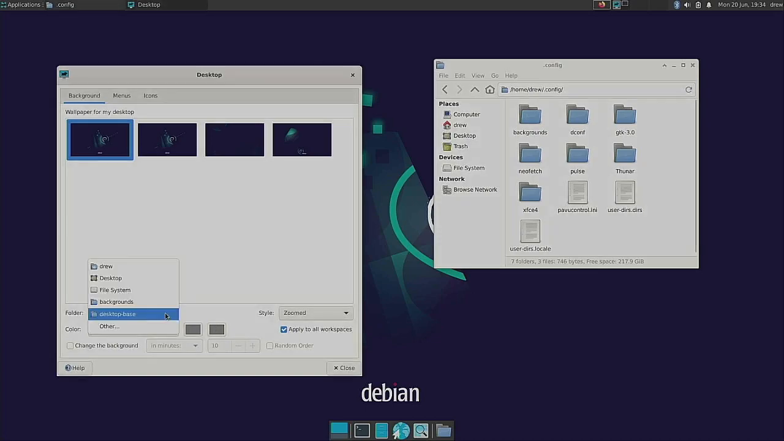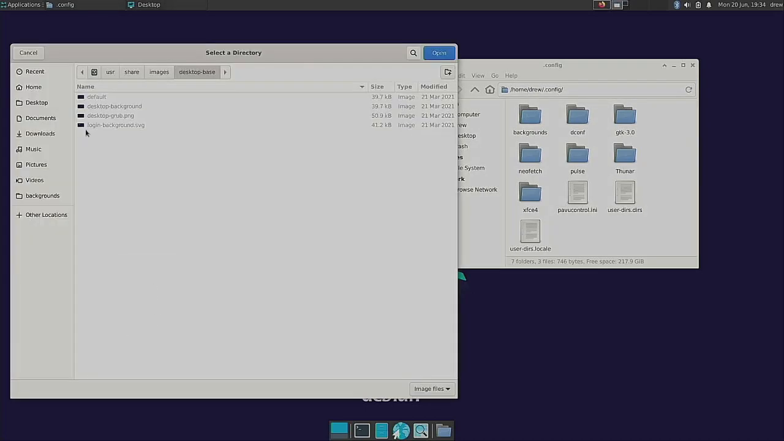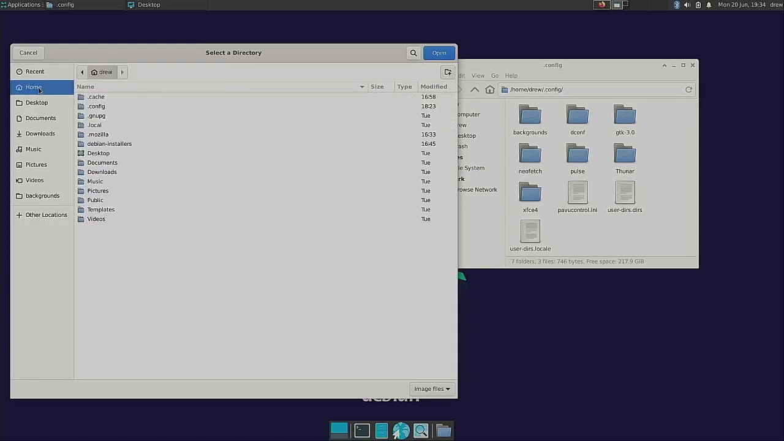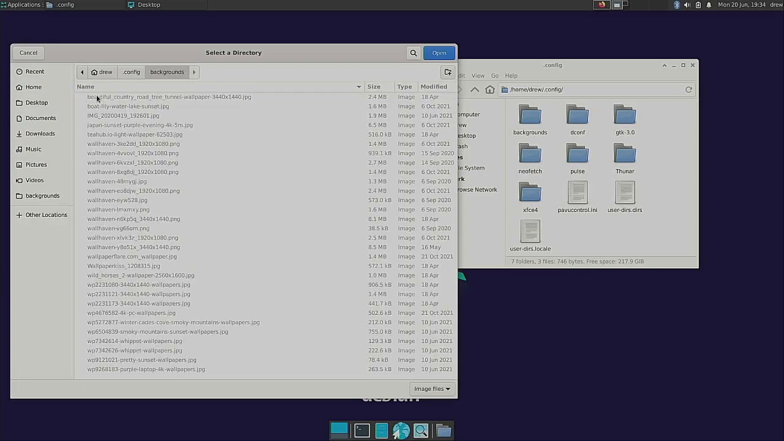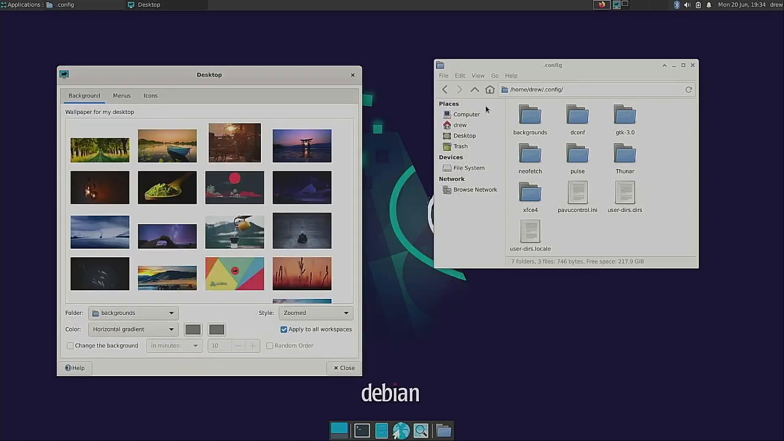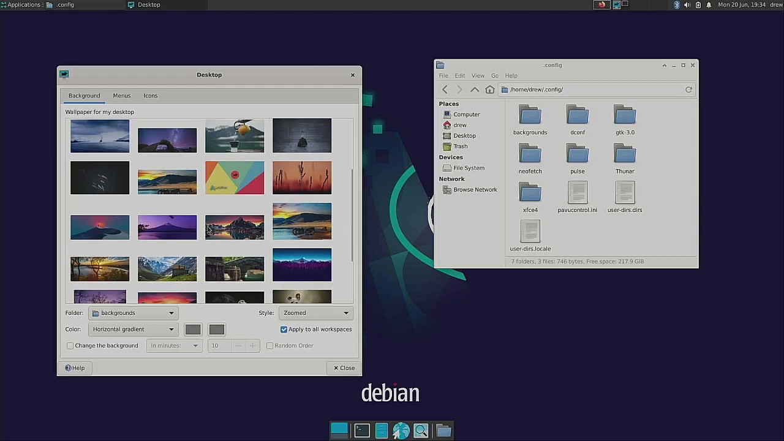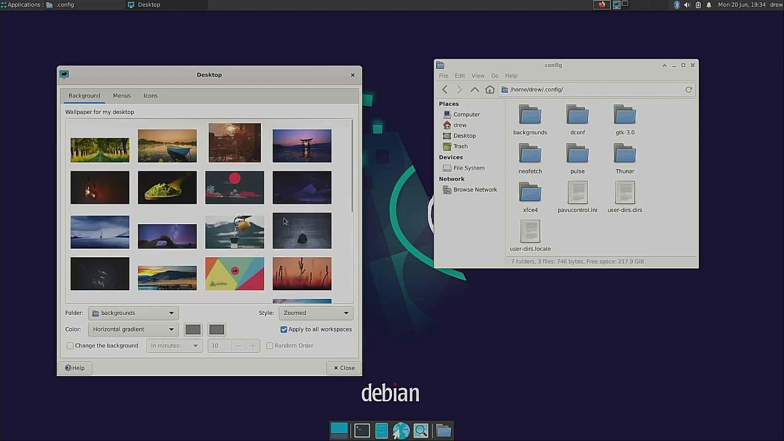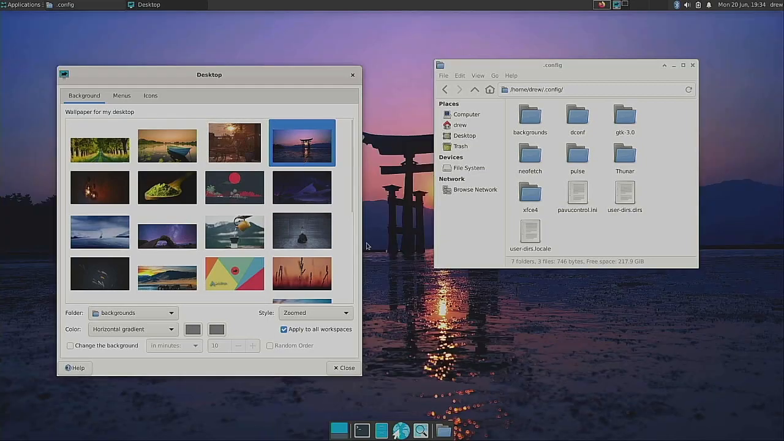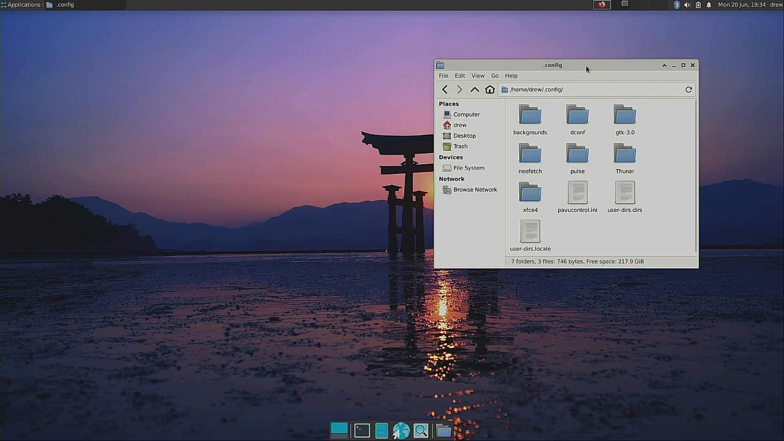So in order to get that, I'm going to go to Other, and go to Home, Config, and backgrounds, and click on open. While I'm here, I can pick any of these. These are some of my Arch Linux backgrounds, but I want to just pick something simple like that and click close.